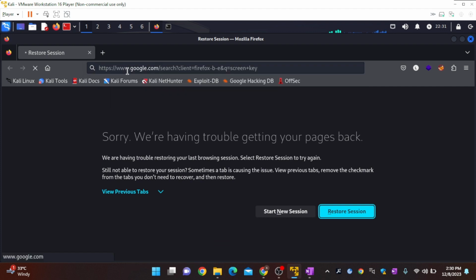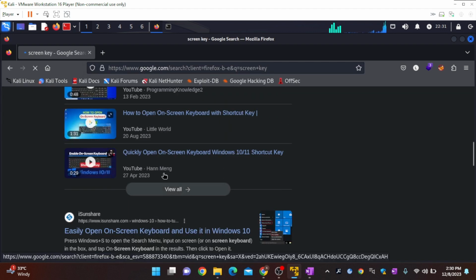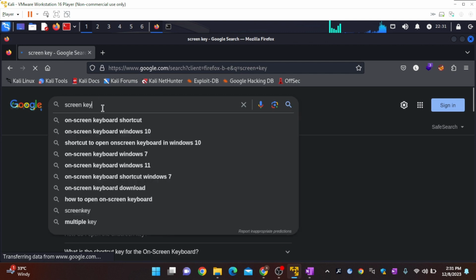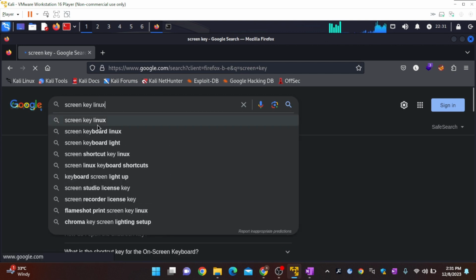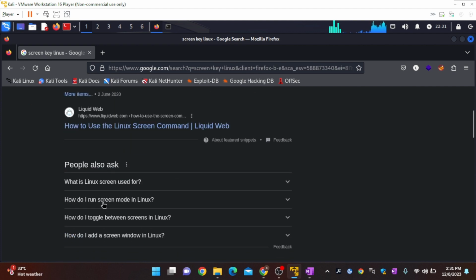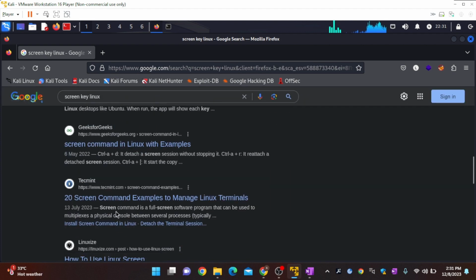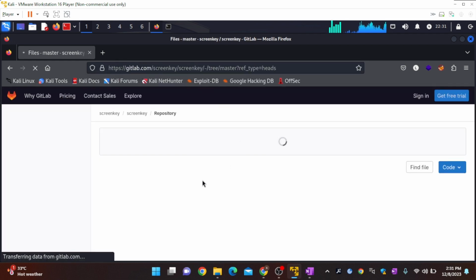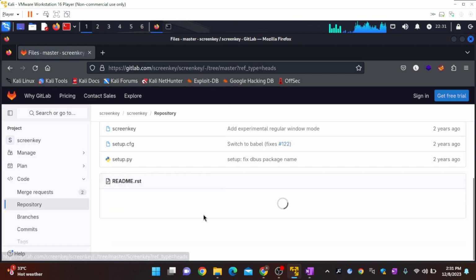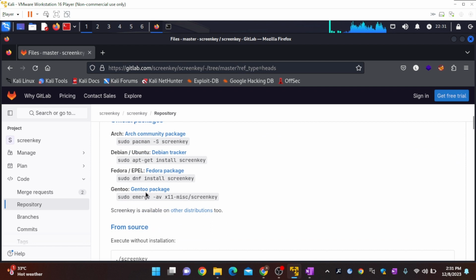Screenkey. So I'll just type the Linux keyboard as well here. Maybe I'll just copy paste the GitLab repository which I found. So this is the Screenkey repository. If I go down to the readme, it shows this can be installed on Arch, Debian, Ubuntu, Fedora and Gentoo as well. I don't even know what this flavor of Linux is, but yeah, you can run Screenkey in all these flavors. So I'll just try to install it in Debian.